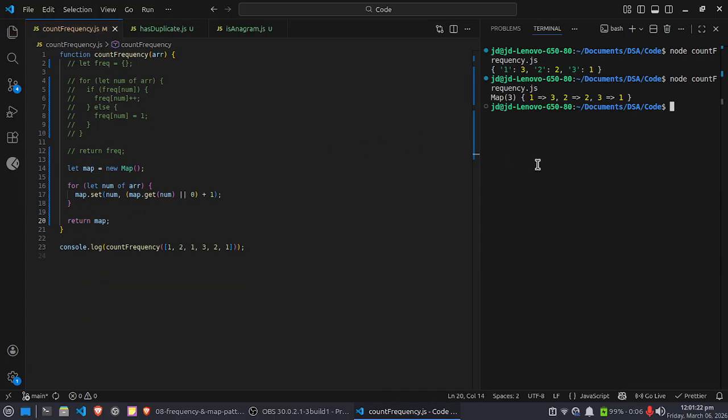Let's run again. I get 1 is 3 times, 2 is 2 times, 3 is 1 time, same as the previous one. So here map dot get num gives us the current frequency of the current element, and if nothing exists we use 0 as the current value, then we add 1. It's a very clean method, just a single for loop, with Big O of n time complexity for both of these.